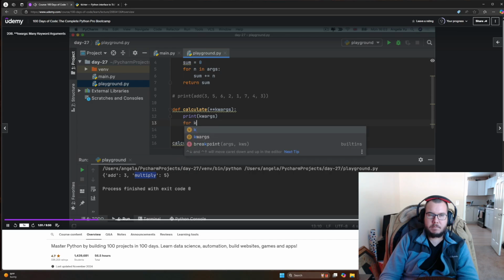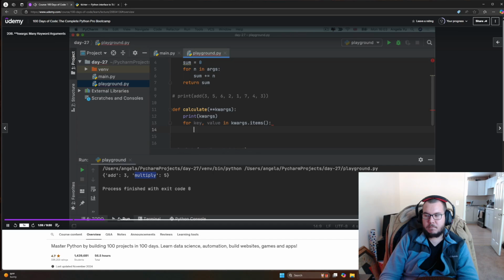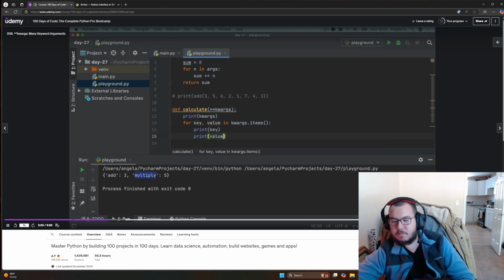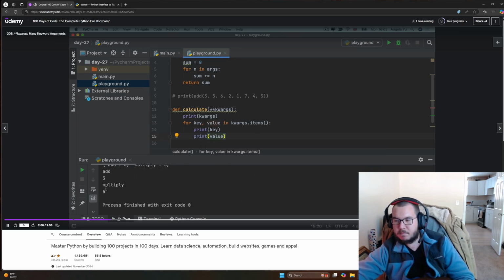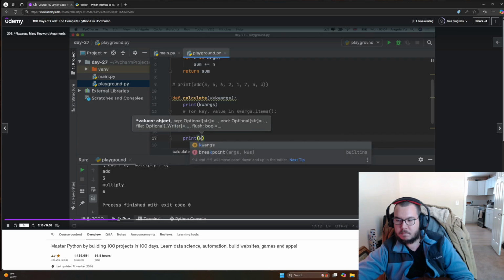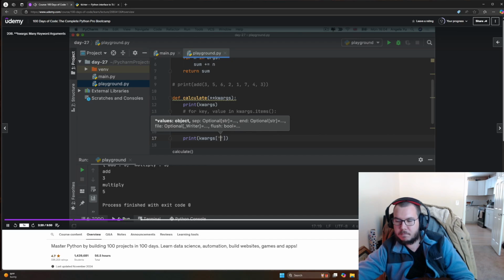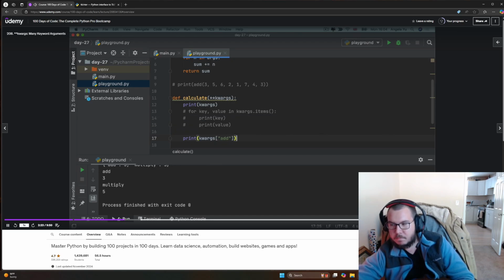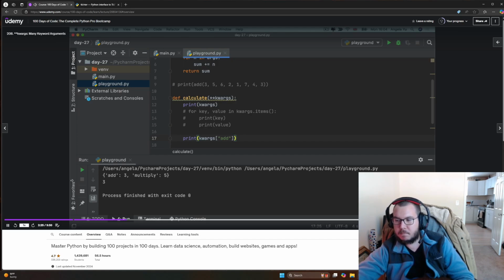What I can do here is I could do the standard way of looping through a dictionary. So I could say for key, comma, value in kwargs dot items, and then I can get access to each of the keys and the values as I loop through the dictionary, like this. So add 3 multiplied by 5. Alternatively, I can simply use the names of the keys. So I could just simply print my kwargs and then use the square brackets and then provide the name of the key. So add, for example, and that will give me the value, which is 3, as you can see here.